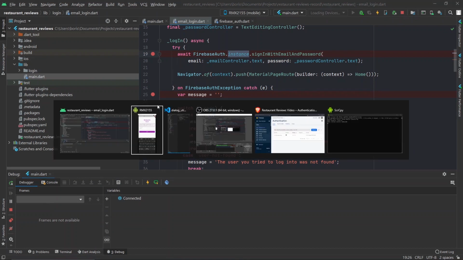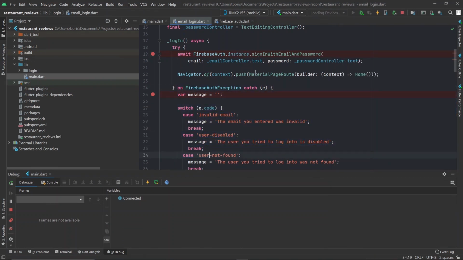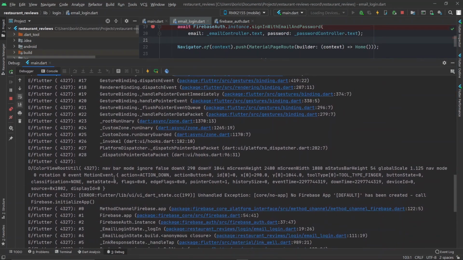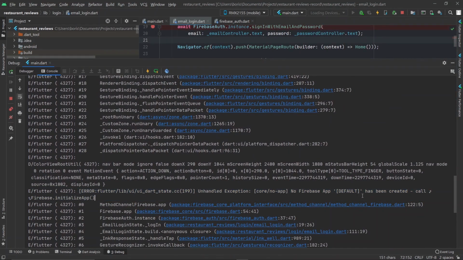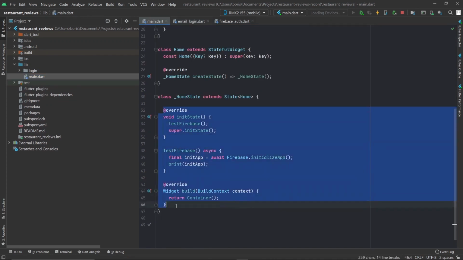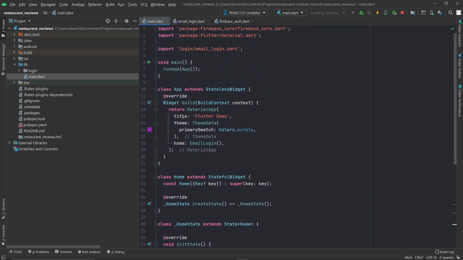And nothing happens. So since it doesn't land on this catch exception, the only thing I can imagine that's happening is that something else crashes for some reason. So I'm going to go and see the logs. Yeah, so here is the console. And what does it say? No Firebase app default has been created. Call Firebase initializeApp. Oh, okay. Yeah, because we were doing that in the home page. Okay, I see. And we need to initialize it here in the material app.